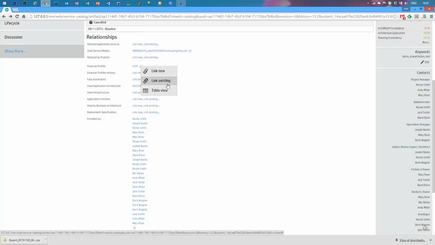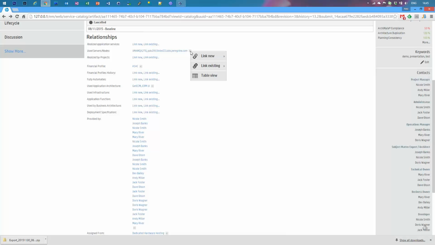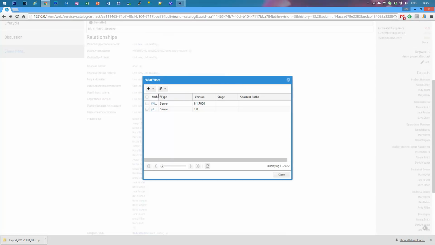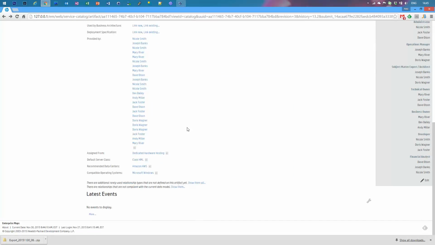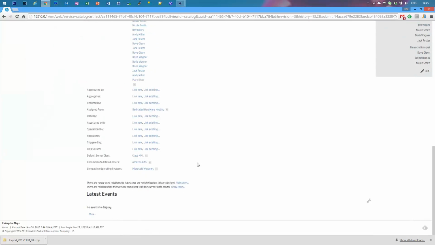So either you can link new, link existing, or you can go to table view of these relationships. So let's take a better look here. So here is the relationship. So ASAC uses this server and this server. There are also latest events. Currently there are no events. In case there are more relationships than this, you can click on show them all and it will display all the relationships. Sometimes the list is really long.